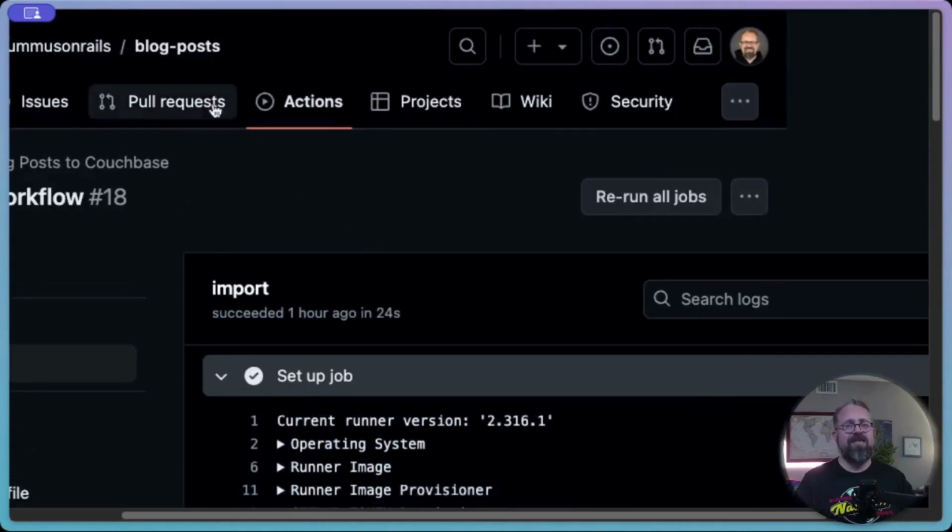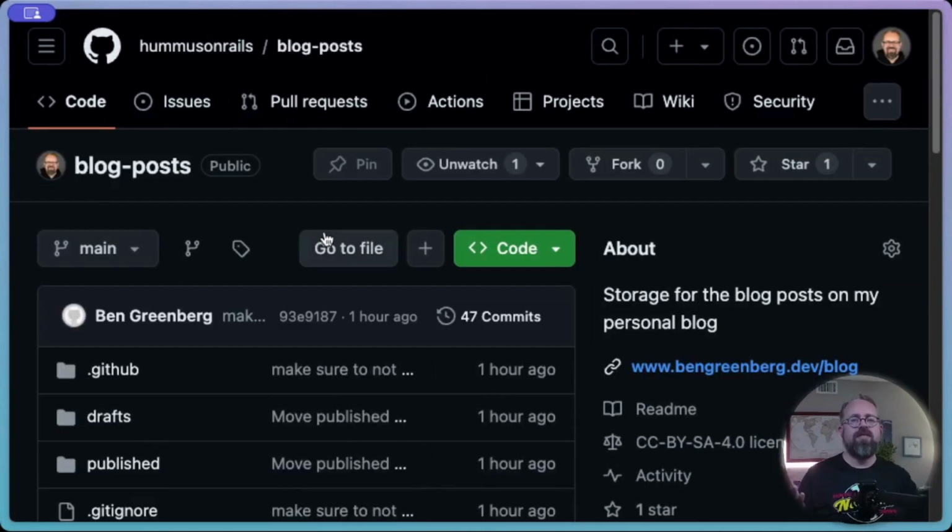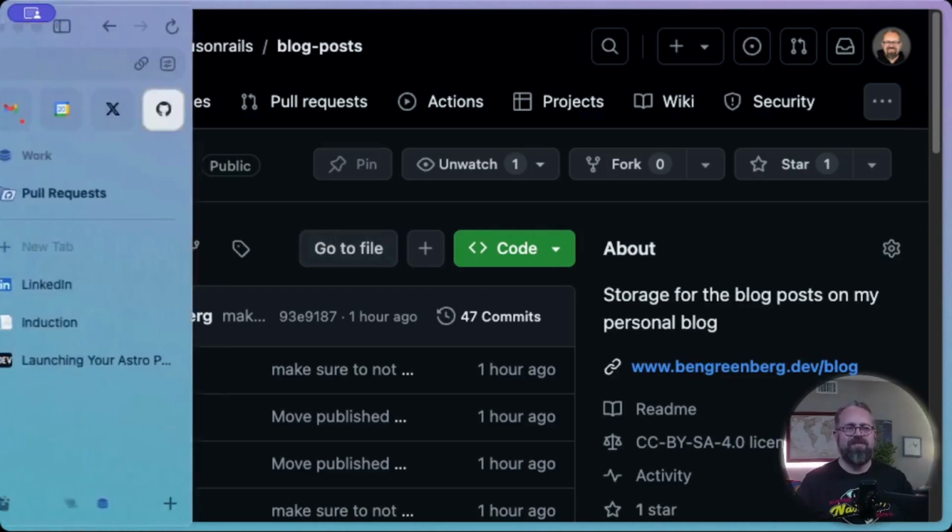And that's it. That's how you would take new Markdown blog posts into your Astro blog by writing them in Markdown, keeping them in Markdown for collaboration, consistency, and the universality of Markdown content, and then creating this automated actions workflow that does the whole job for you of taking that Markdown, converting it to JSON, and adding it to your Couchbase database every time you're ready to publish a draft blog post.